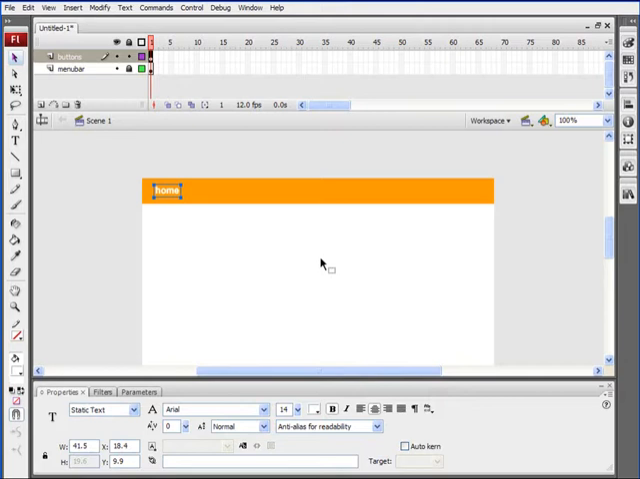And then once it has placed that new text field on top of the first text field, we can use the arrow keys to nudge it over. Now I'm going to hold on to Shift as I hit the arrow keys so that we can move it over in greater increments. But there we go. This is our second button. Let's just say this is going to take us to the About Us page. So we'll type in About Us.